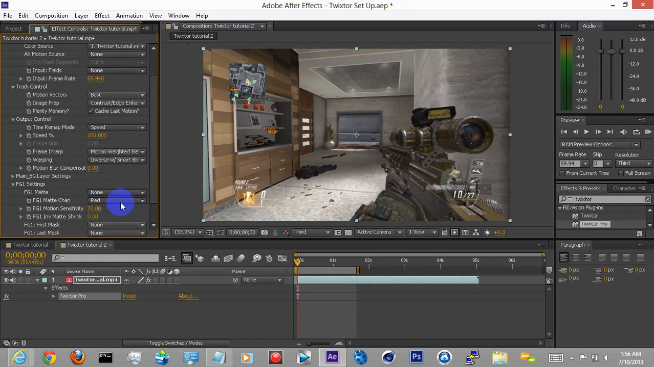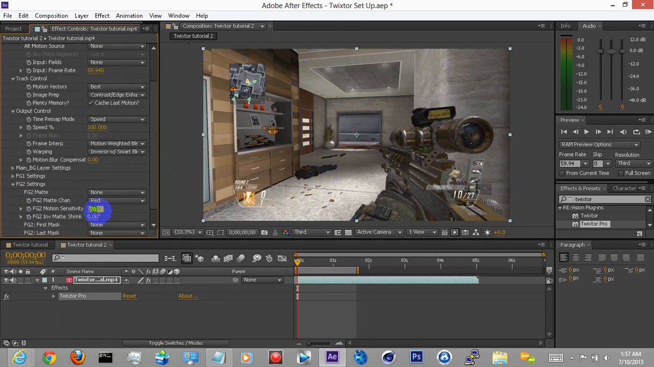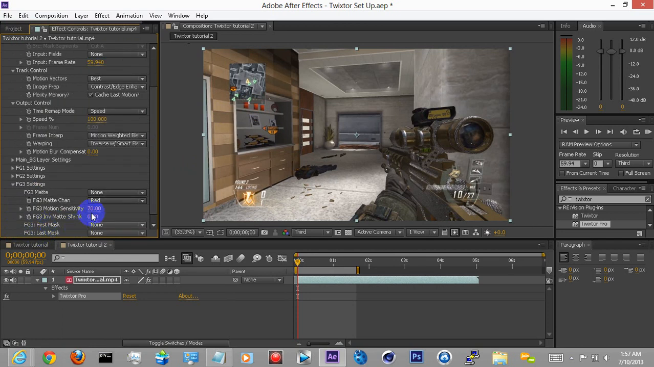FG1 settings. Now this is a must. You have to put alpha instead of red, and also change the 70 to a 60. Now with FG2 and 3, you want to keep red, but you want to just change the sensitivities. That's all. So 70, 60, then FG3, 60, and now you're all set.